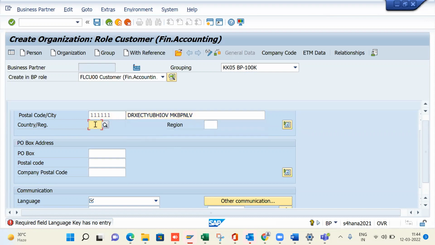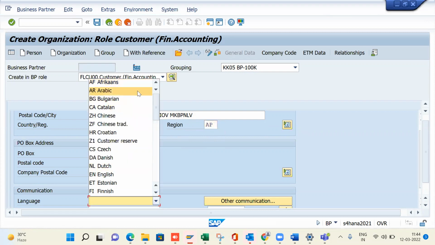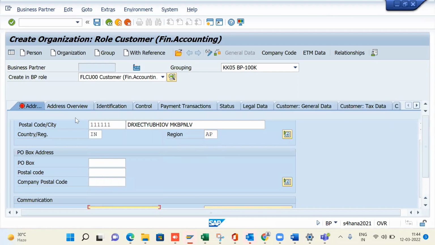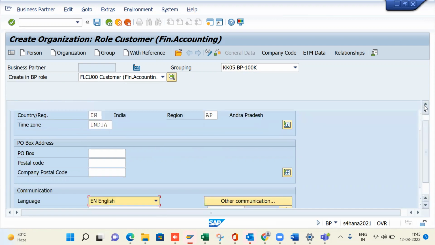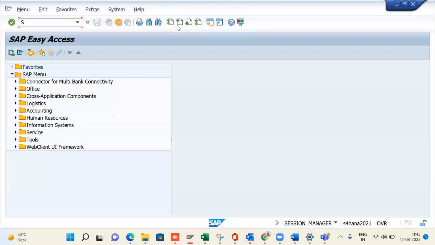Just add some address, there is an IN, and here AP and language English. These are the main activities, meaning these are the BP roles. Sorry, BP views means what screens. For example, we had specified it in the BP view. After entering this BP view, this controls the fields. I had shown you this while creating our standard role.